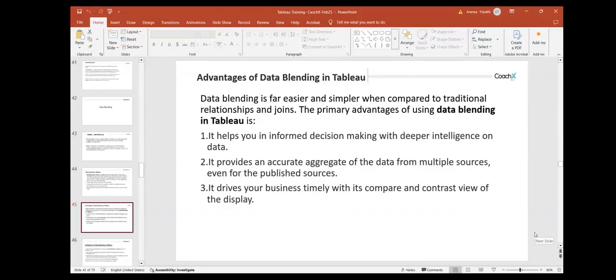Like during the join, if you have the inner join, right join, left join, once you join, the third table is built up and you get the new result. In data blending, you are not joining anything. Your table is as it is. You are just taking the data and putting all the data in a single page. So this is the beauty of the tool. So this is the advantage.